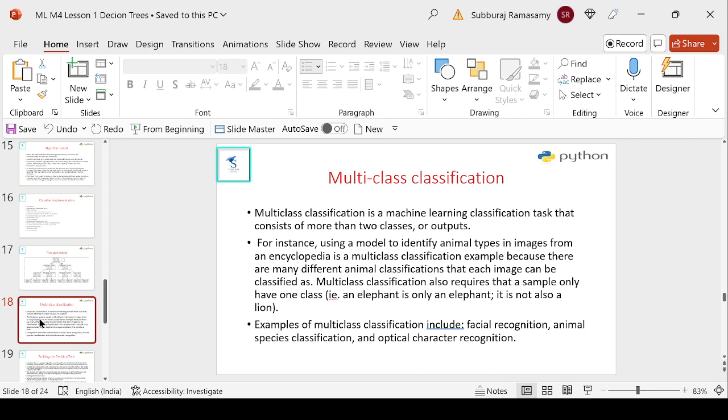Okay, this is all about what we did: a binary classification using entropy criteria, using a decision tree. Even in the last module, we didn't discuss multi-class. We only talked about binary classification. So now let me introduce to you multi-class classification. It's a machine learning classification task that consists of more than 2 classes or outputs. Using a model to identify animal types in images from an encyclopedia is a multi-class classification example, because there are many different animal classifications that each image can be classified into.